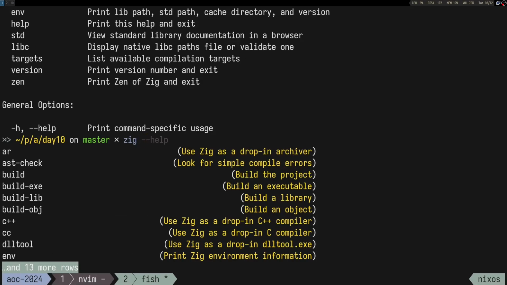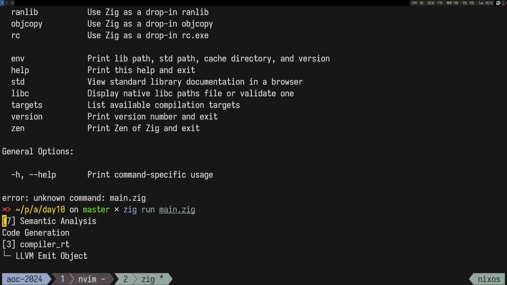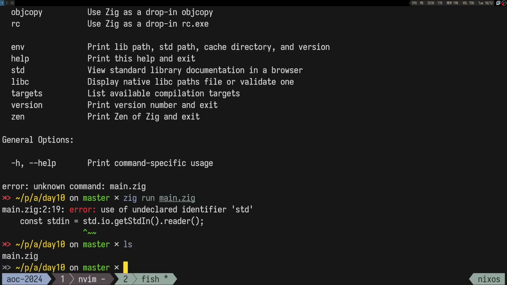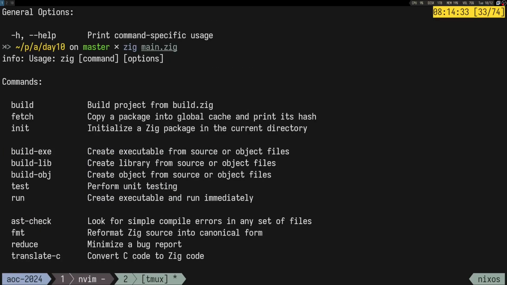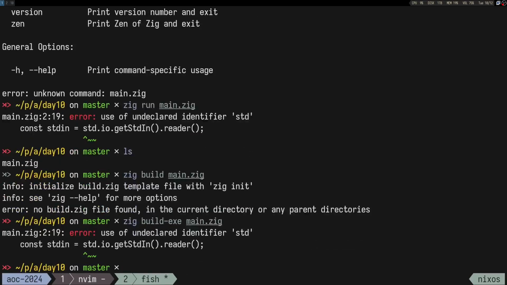I thought you can just pass in the main Zig file and it works, but it doesn't. Zig run main.zig. Right, at least we can just run it. But it's funny that you cannot compile it. What? I guess you can build exe, build executable. Right. So we are gonna use build executable.